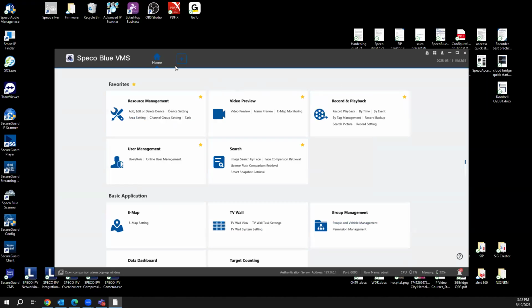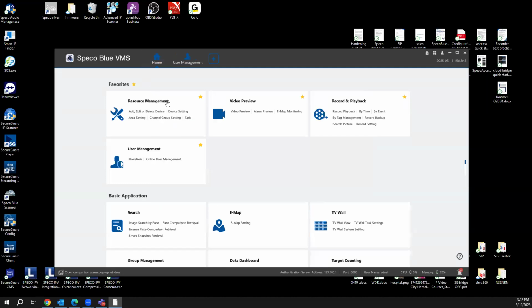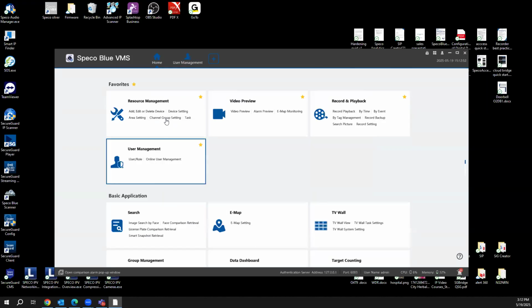So when we come here, we're going to be on our home screen. We've got a bunch of different options here. You will notice that the things that I star are what comes up here as my favorites, right? So there's obviously some different things down here that aren't my favorites. So you can customize it for the customer for what they're going to be doing.